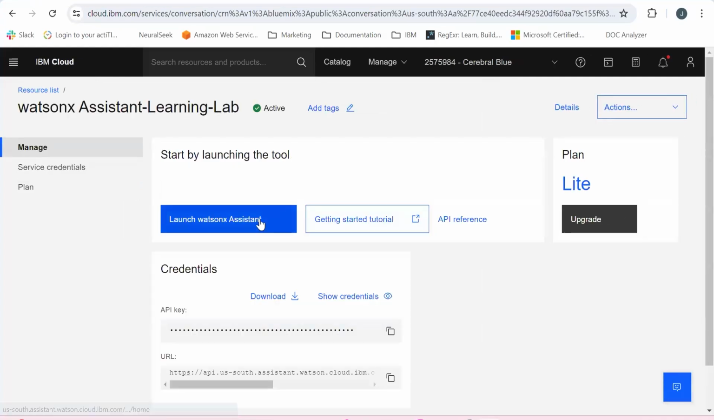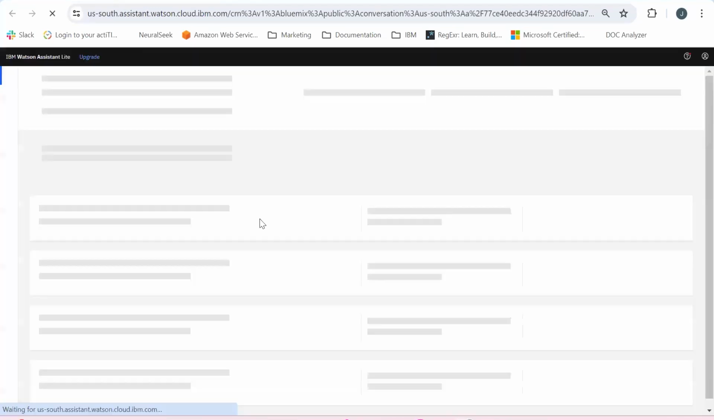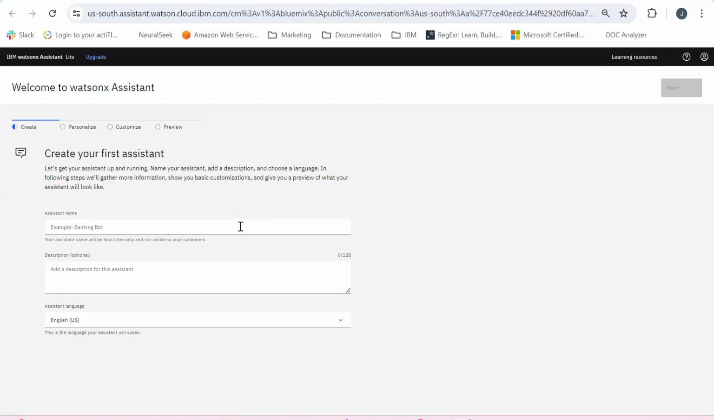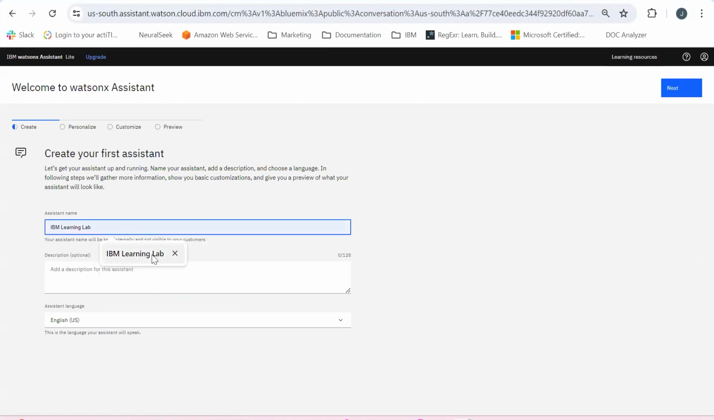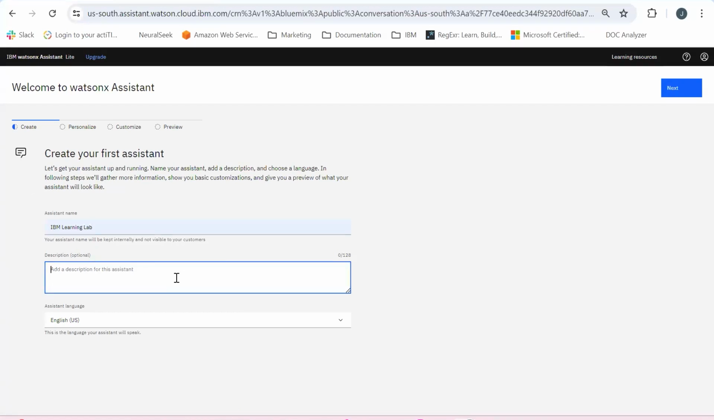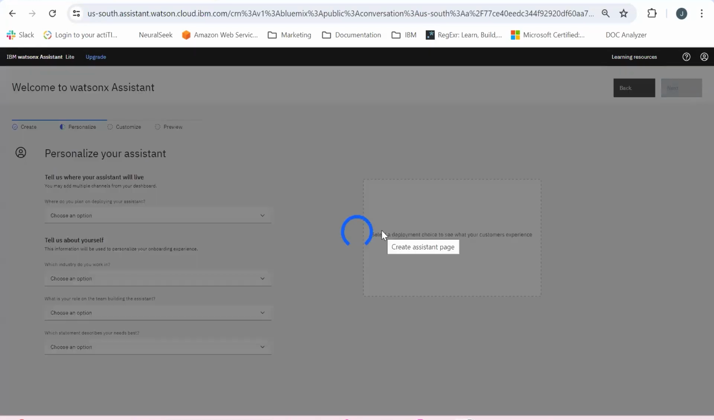All right, so now I'm going to click that blue Launch Watson X Assistant to get into that console. Great. And here we begin prompts with creating our first assistant. So our step one is to add a unique assistant name. I'm going to name this one IBM Learning Lab. Optionally, you can add a description, and then we're also going to leave our assistant language as English. Clicking next, that moves us onto our Personalize Your Assistant page.